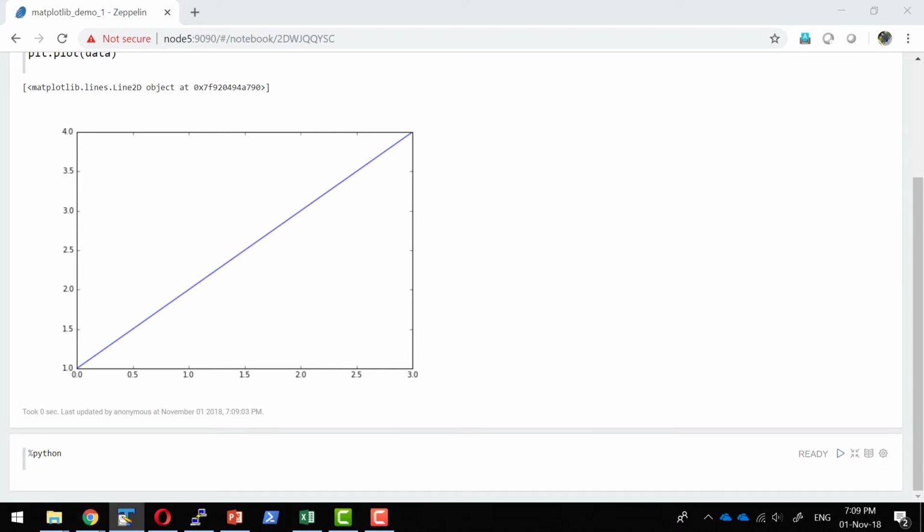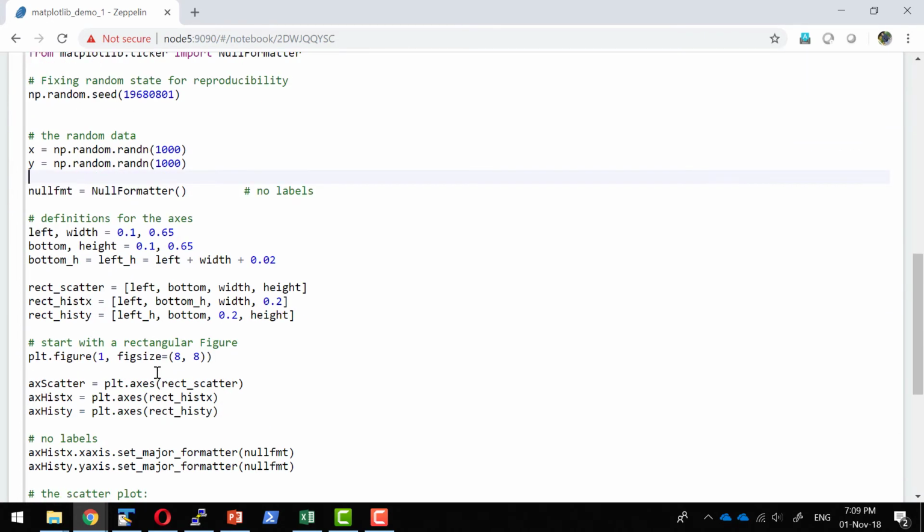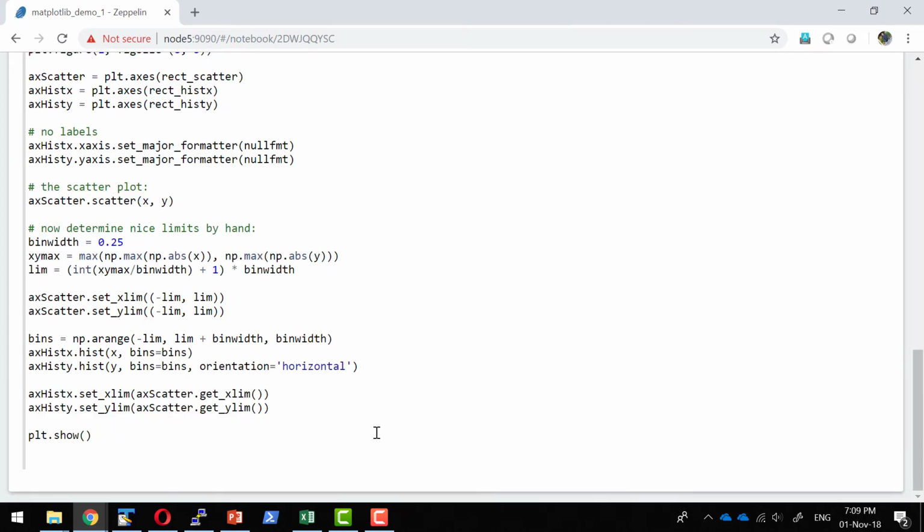I have selected a sample from the Matplotlib samples, which is going to provide me a visualization of a scatter graph. I'm going to generate 1000 random numbers. I'm going to plot that in a two-dimensional graph with x and y values, and I'll be creating a histogram.